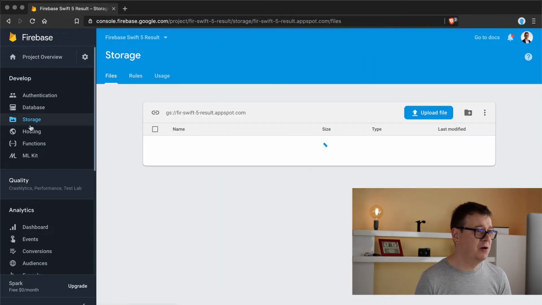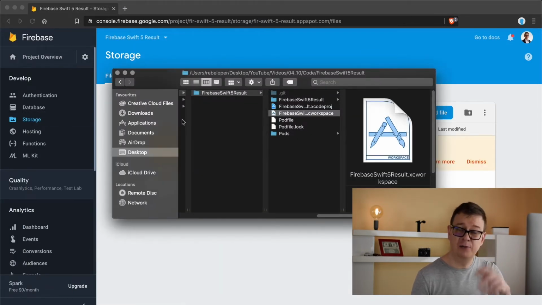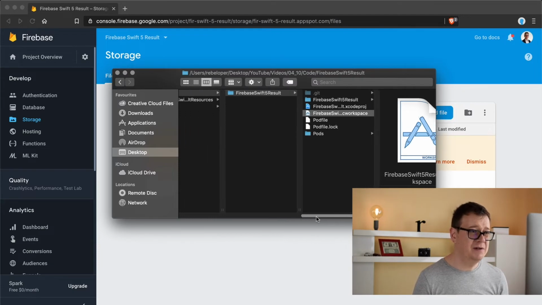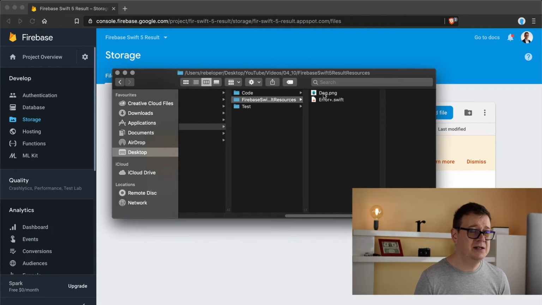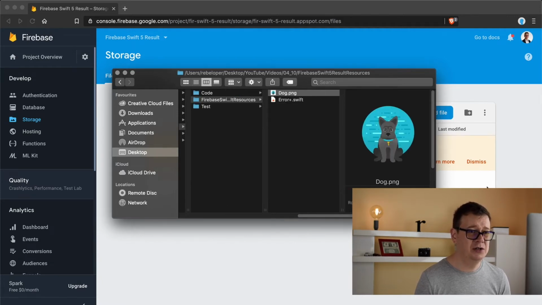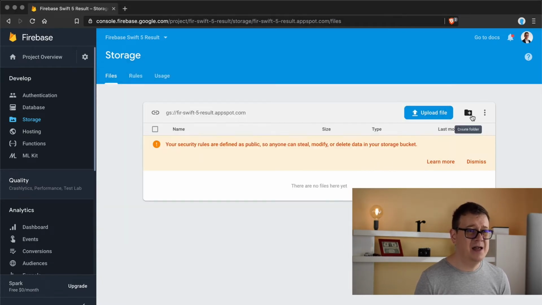Well, let's upload our file. So go ahead and click the link down below where you will be able to see all of my resources for YouTube videos. And once you navigate to this project called Firebase Swift 5 result, you will see the resources and you will see a dog.png. So let's create a folder here, because I want to show you how you can basically create this folder structure inside storage.